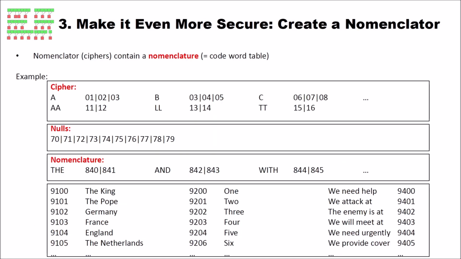Now let's have a look at what a nomenclator is. A nomenclator is a cipher with a nomenclature. So the nomenclature is a code word table, and the nomenclator contains the cipher and the nomenclature. Here's an example. You have a cipher, for instance, you encrypt A with 01, 02, 03. And as I said, you shouldn't do this, but to make it easier for me to create the slides, I did this here. So you shouldn't have ordered ciphertext symbols.